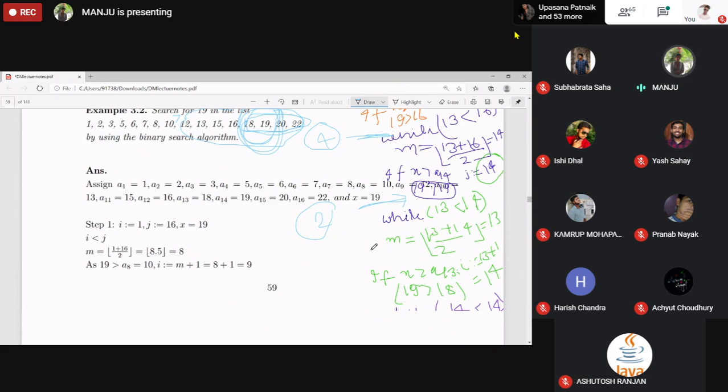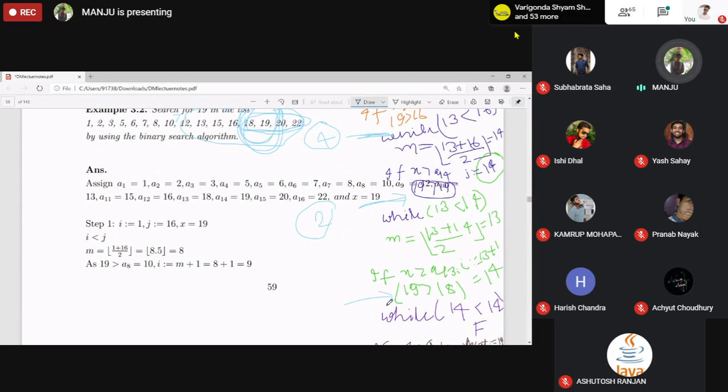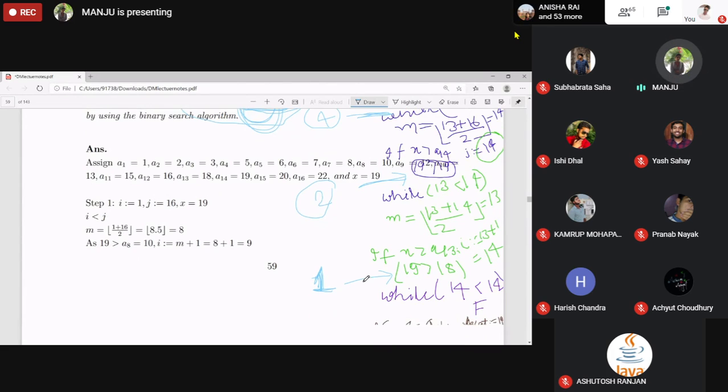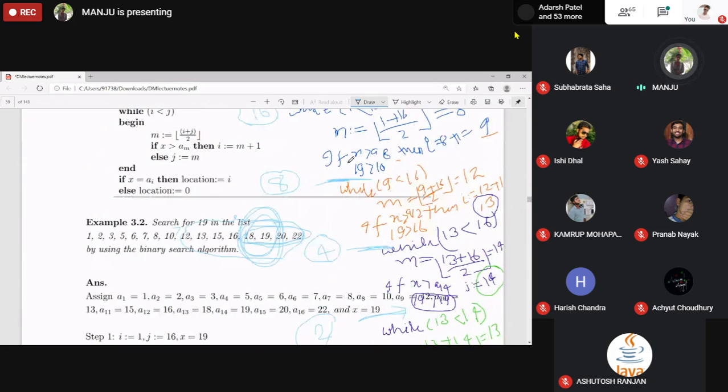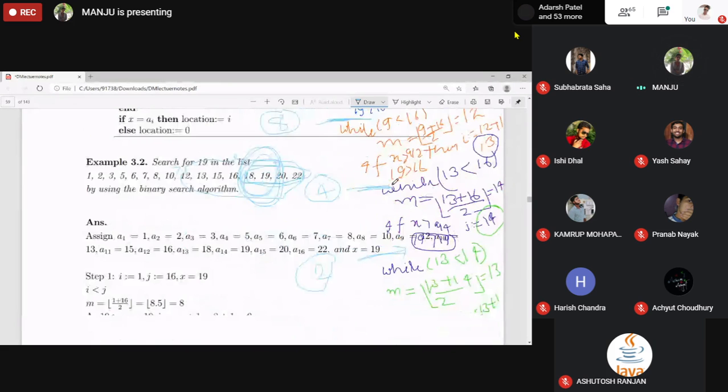After checking this step, how many elements? I became 14 and J is also 14. So how many elements? Only a single element, that is 1, right? 1 element. Got it? And until 1 element, we are not getting this while condition as false. So after getting this 1 element, we got false and came out of the while loop.